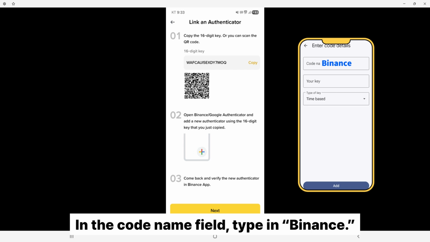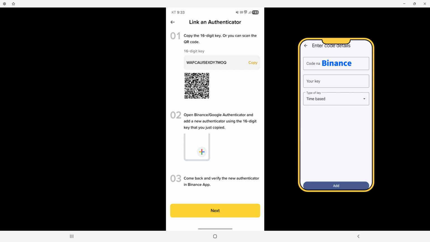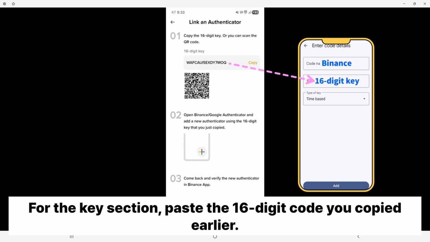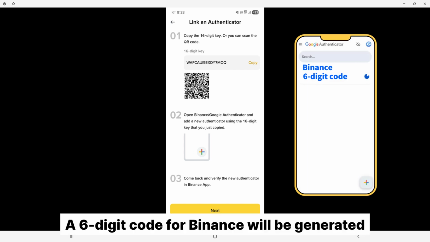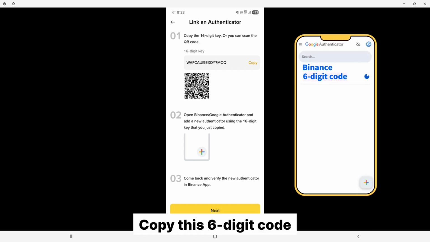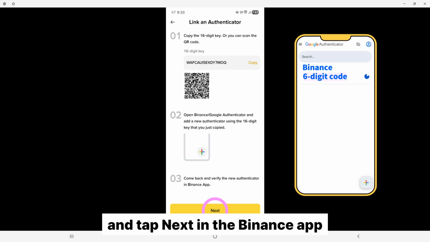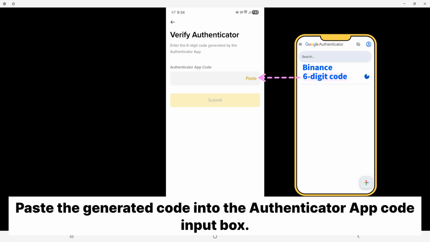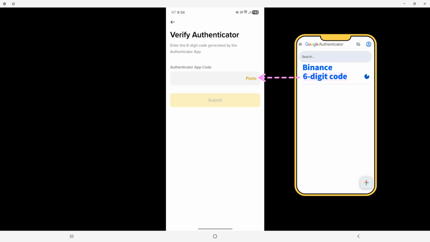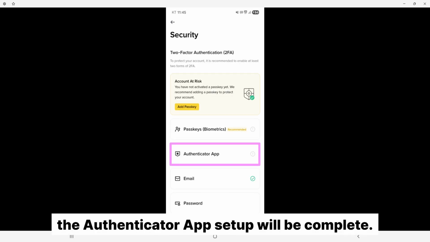In the code name field, type in Binance. For the key section, paste the 16-digit code you copied earlier. Then tap Add. A 6-digit code for Binance will be generated. Copy this 6-digit code, and tap Next in the Binance app. Paste the generated code into the Authenticator app code input box. After this step is done, the Authenticator app setup will be complete.